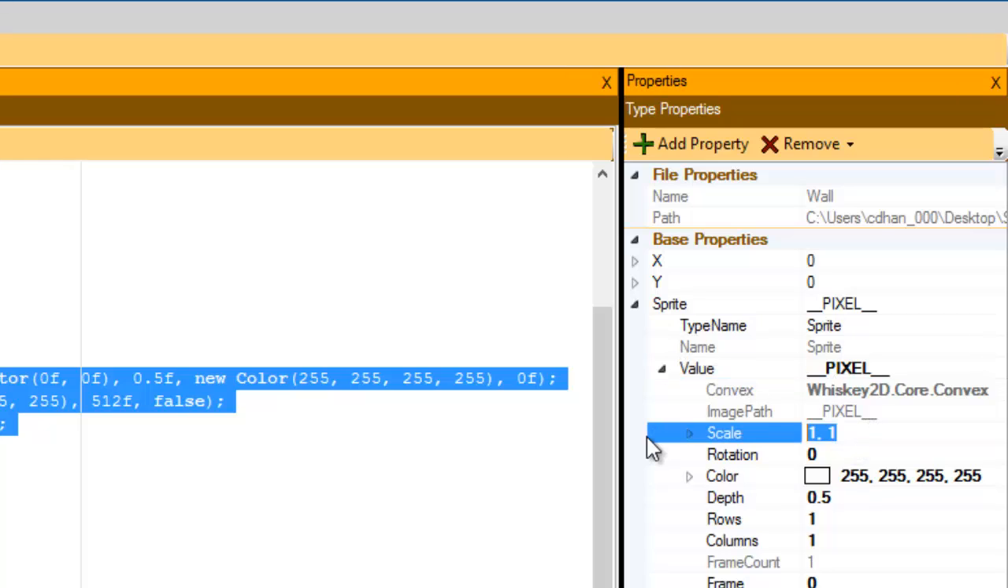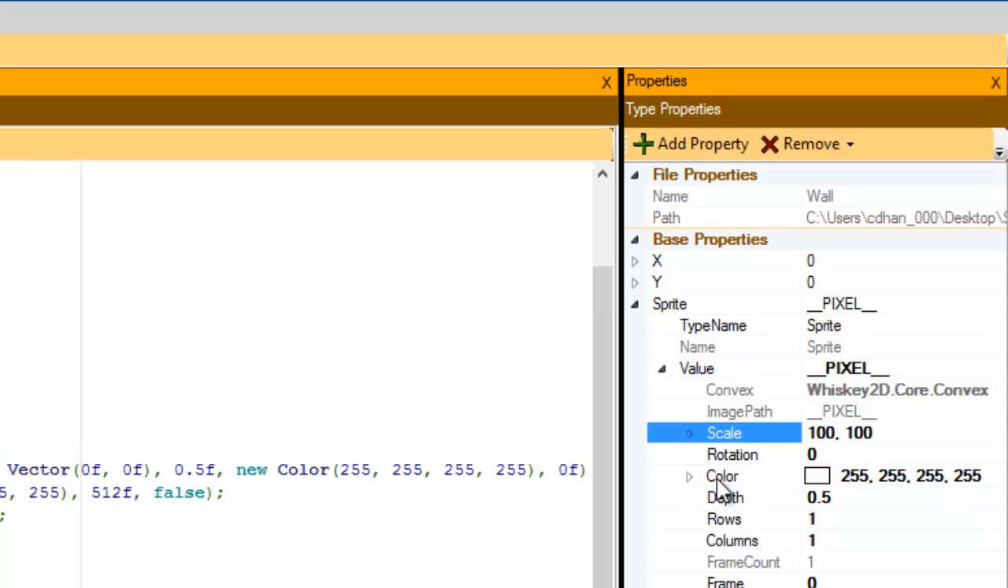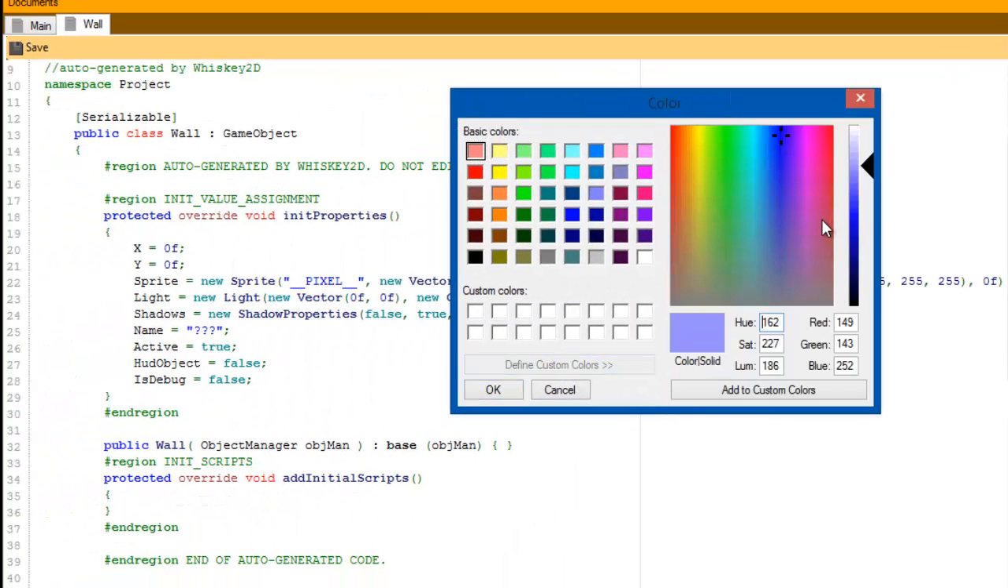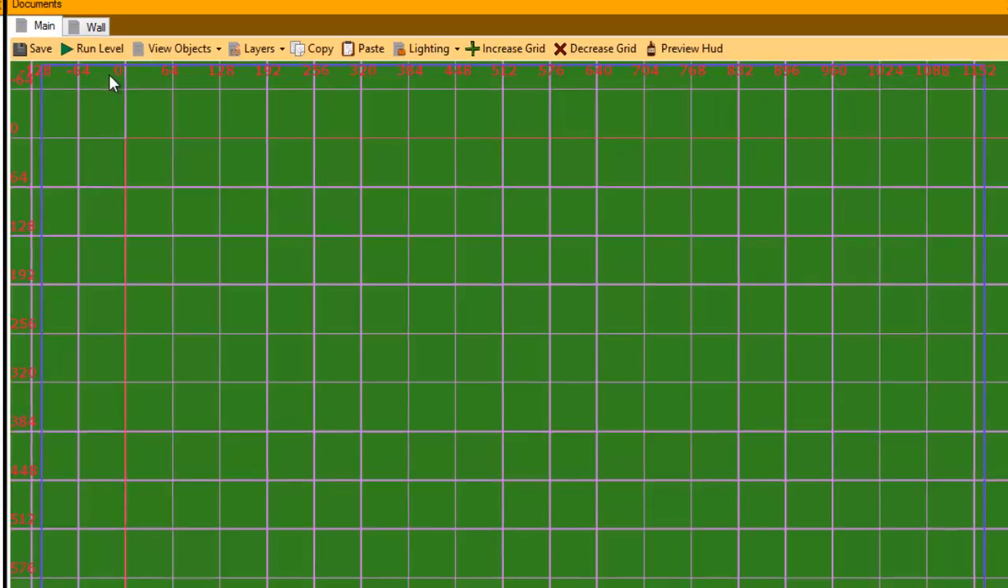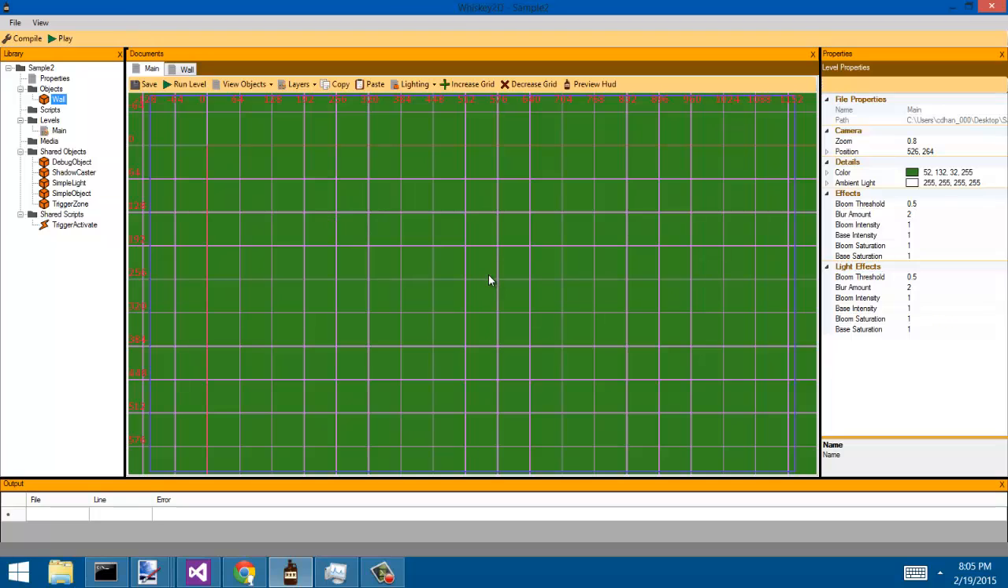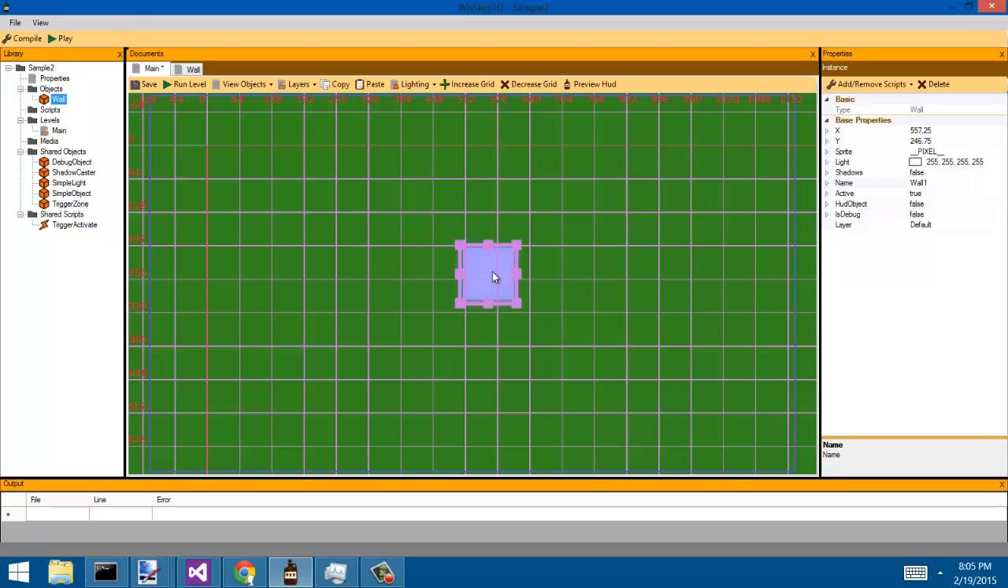First, I'll make the default size of a wall 100 by 100 pixels large, and the default color of a wall a light blue. When you go back into the level, you can click and drag Wall into your level, and it will appear. You can move it around by clicking and dragging, and you can scale as well. You can also rotate by holding down Control and pressing R to rotate clockwise and E to rotate counterclockwise.